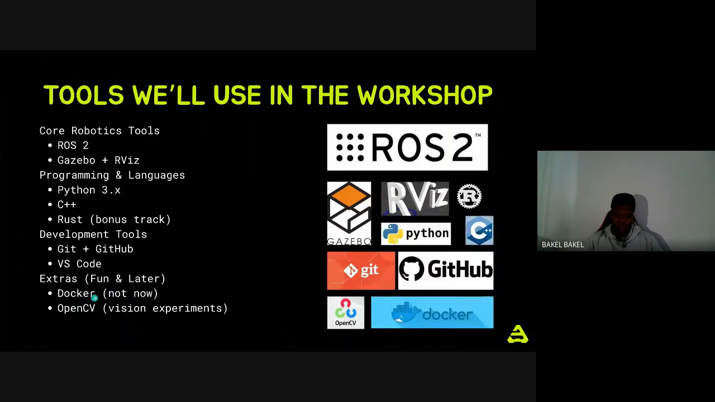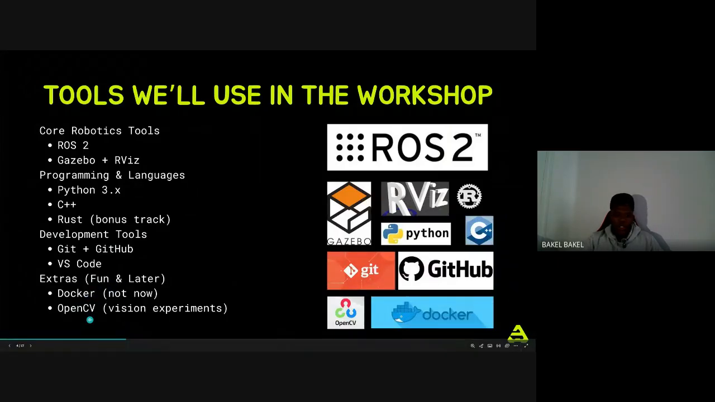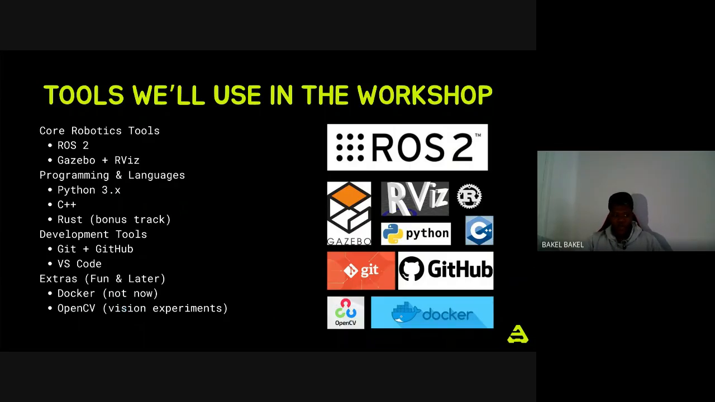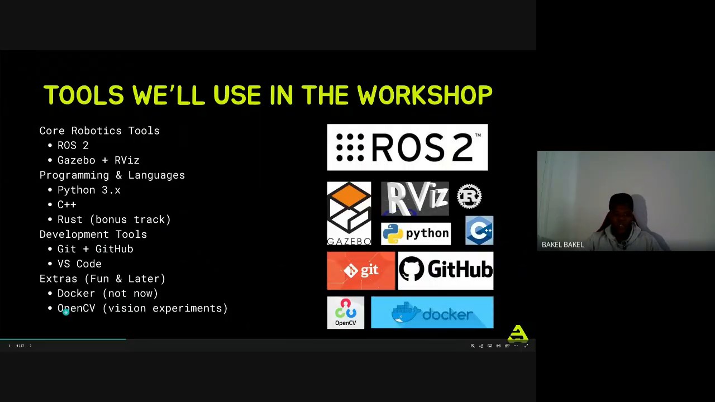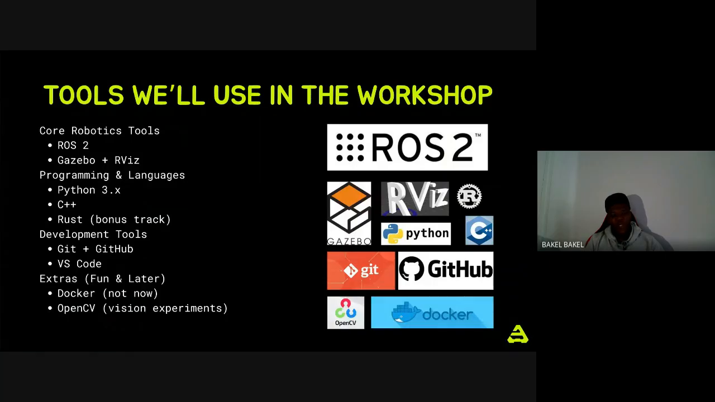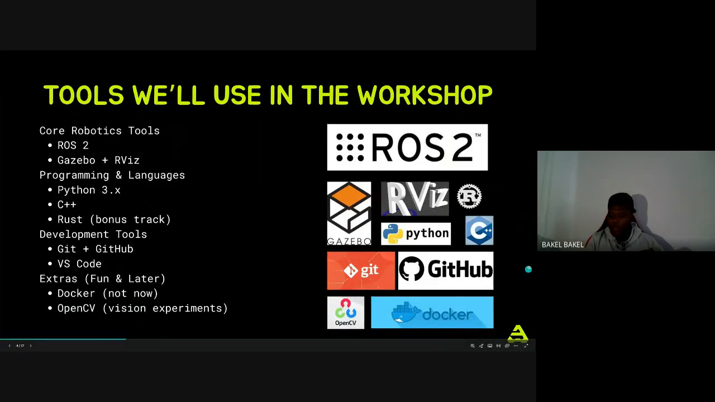Now, for extras, there's Docker and there's OpenCV. There's OpenCV for Python and OpenCV for C++. OpenCV is for computer vision. For those of you that don't know what computer vision is, it's being able to make your robot see like a human being. It can identify colors, it can identify objects and all of that. That's computer vision, and that's what OpenCV is used for. Most people know that OpenCV is for Python, but it also exists for C++ and other programming languages.